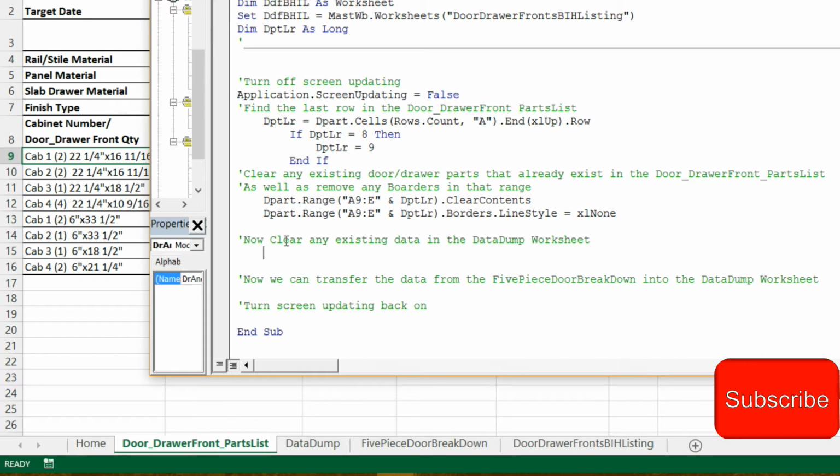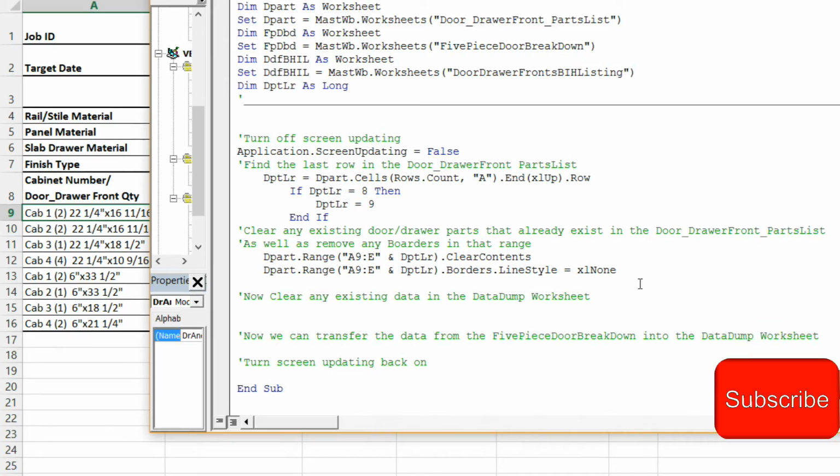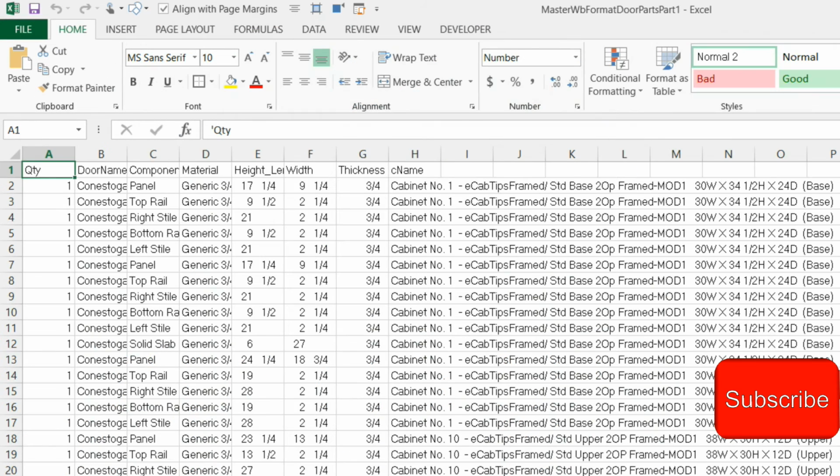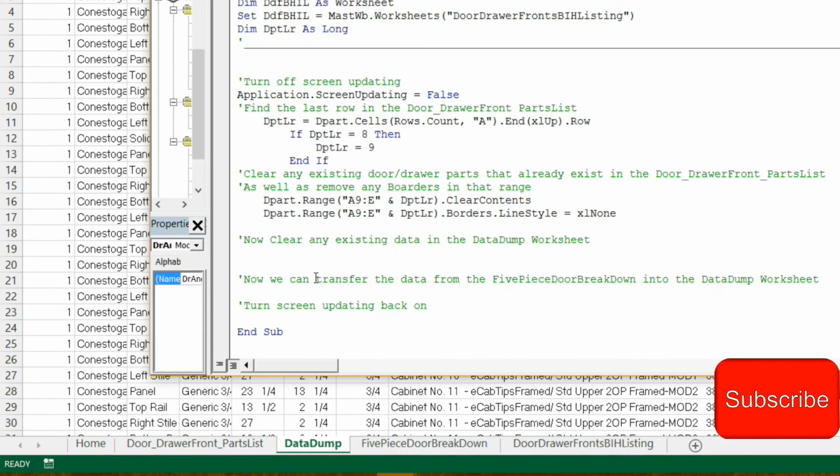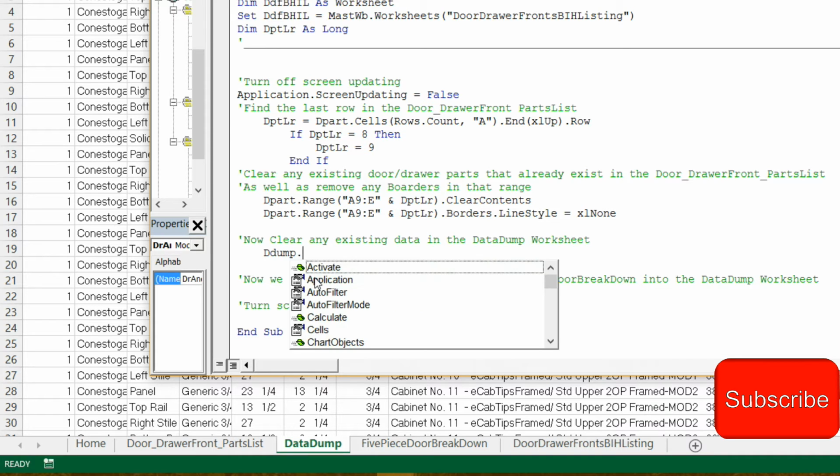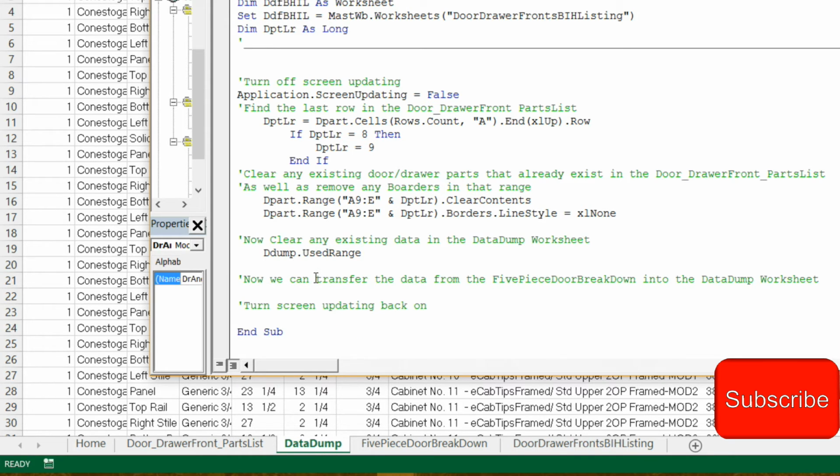Now we need to clear out any existing data that may be in the data dump worksheet. So let's go to that worksheet. What we want to do is wipe out all the data that is in the entire worksheet. So I'm going to say ddump, my variable for that worksheet, dot used range, dot clear contents.